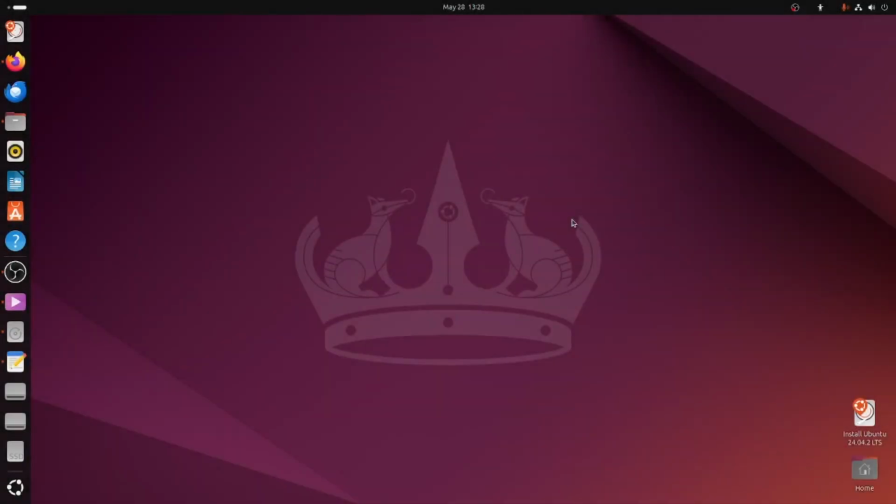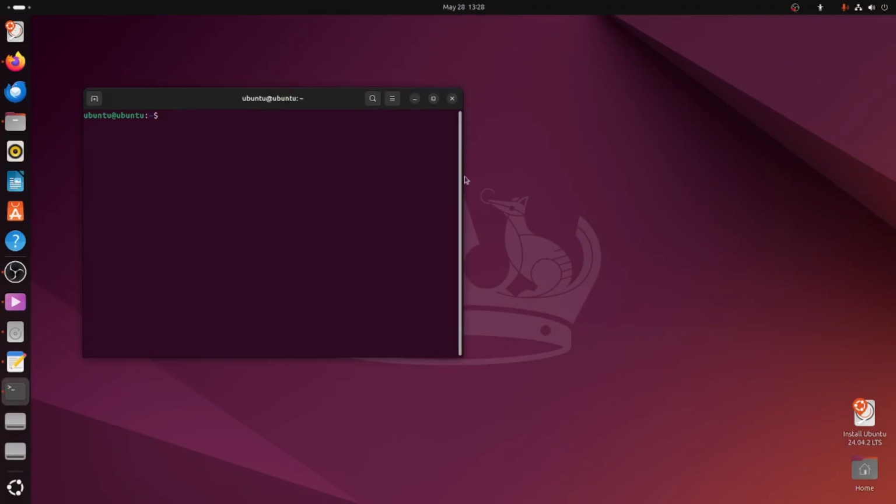Today, I will show you how to view the contents of a tar.gz file without extracting it. This works on Ubuntu using the command line. First, open your terminal. You can do this by pressing Ctrl plus Alt plus T on your keyboard.